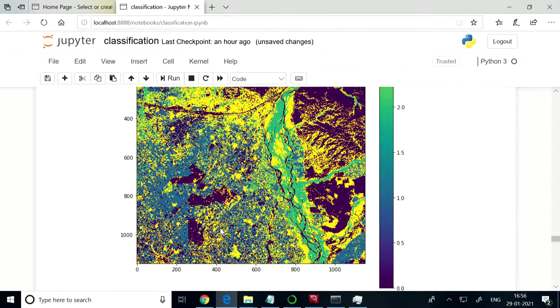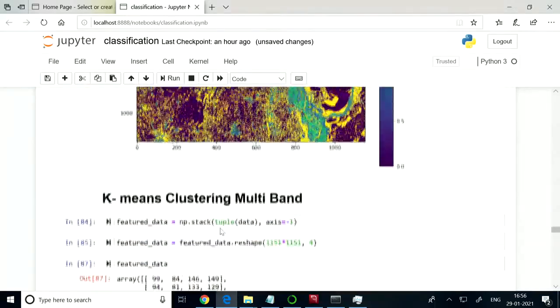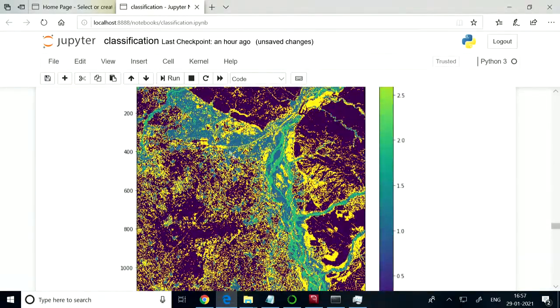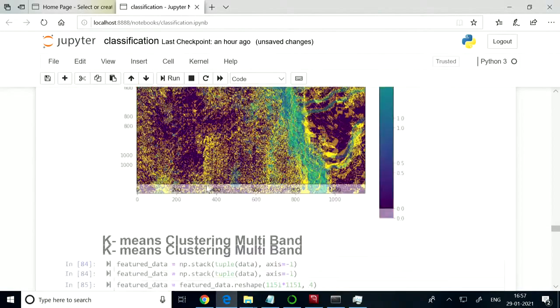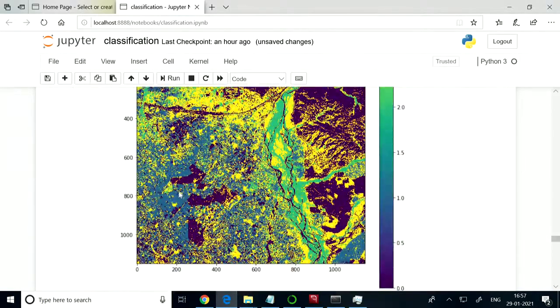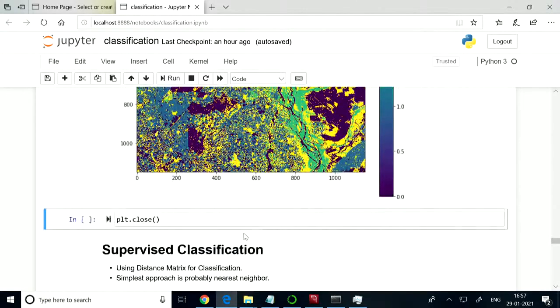So here you can see that now we have classified this particular image, and this is the difference between these two. All these pixels were coming here, and here a little bit changed. So at least these patterns are coming to a similar class. This way we can classify the image using k-means clustering based on either a single feature or multiple features.